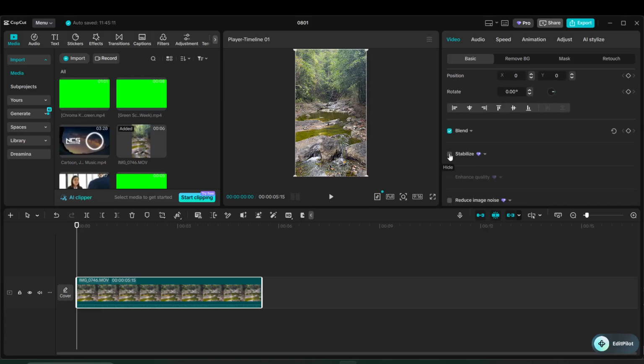As soon as you enable stabilization, CapCut will start analyzing the camera movement in your clip automatically. This process helps the software understand the motion and reduce unwanted shake in a more natural-looking way. Depending on the length of your footage and how much movement it has, this may take a moment, so just give it a second to process.